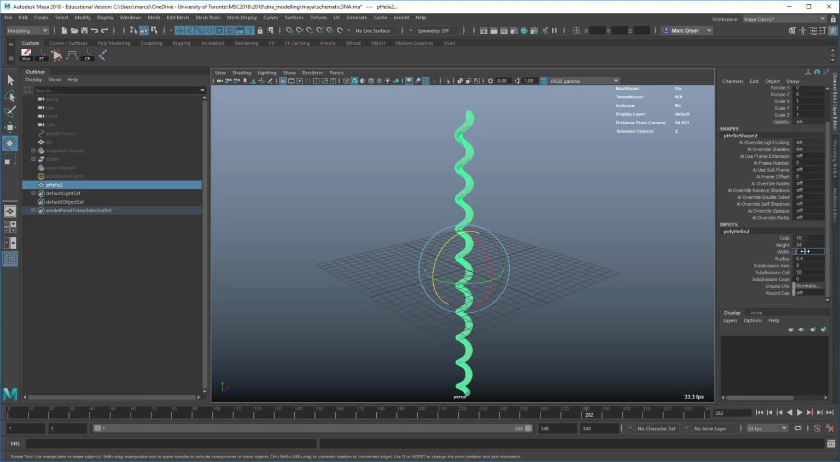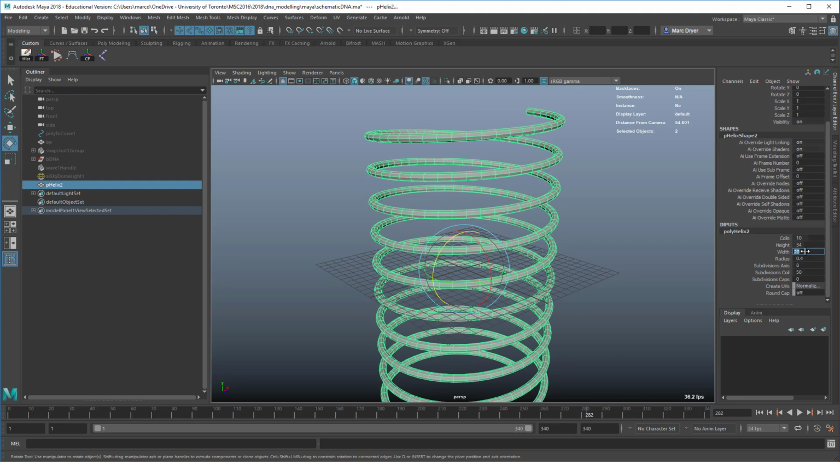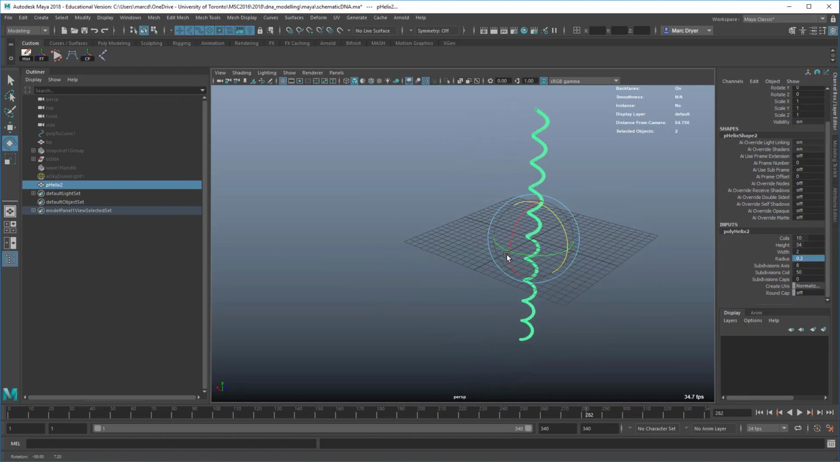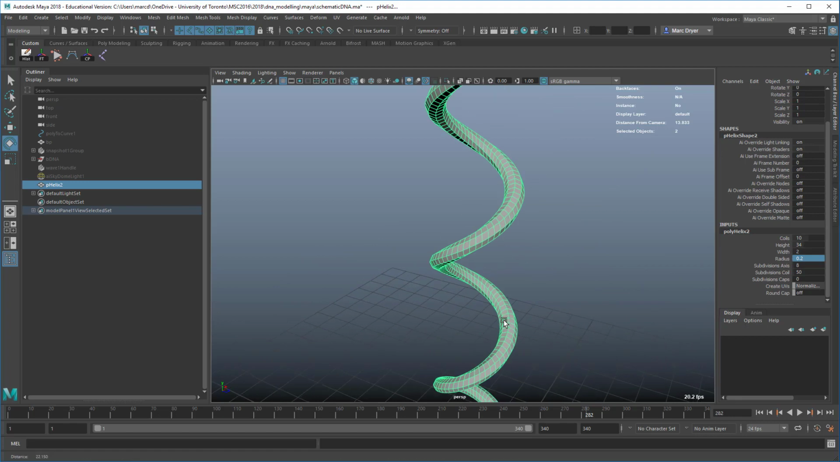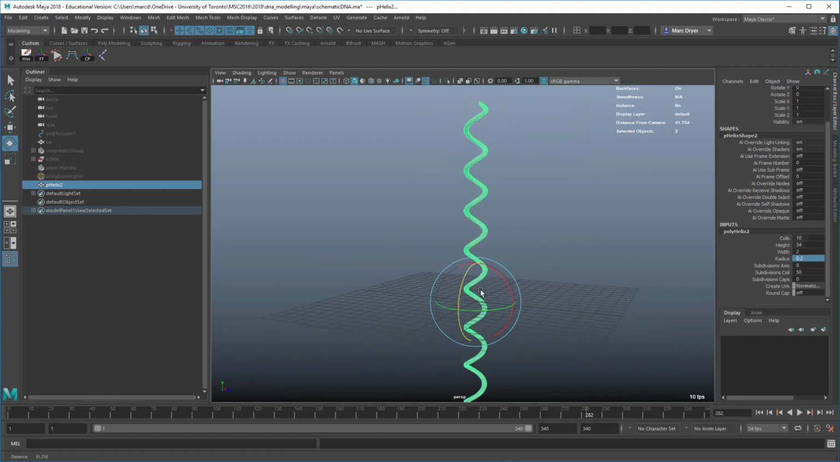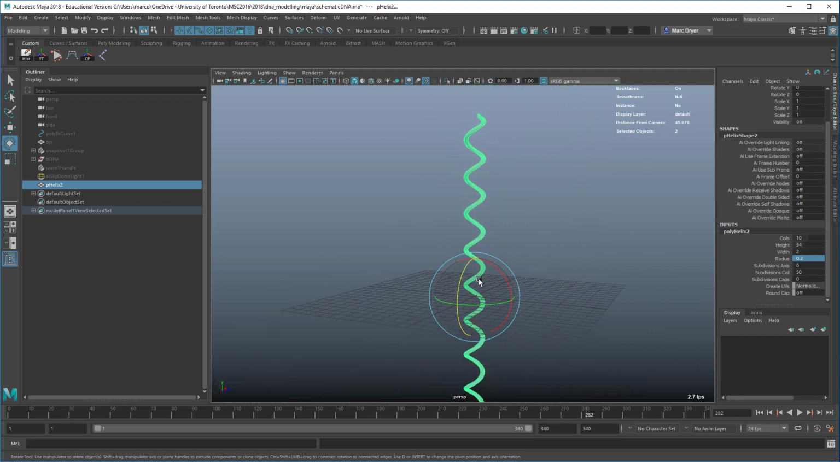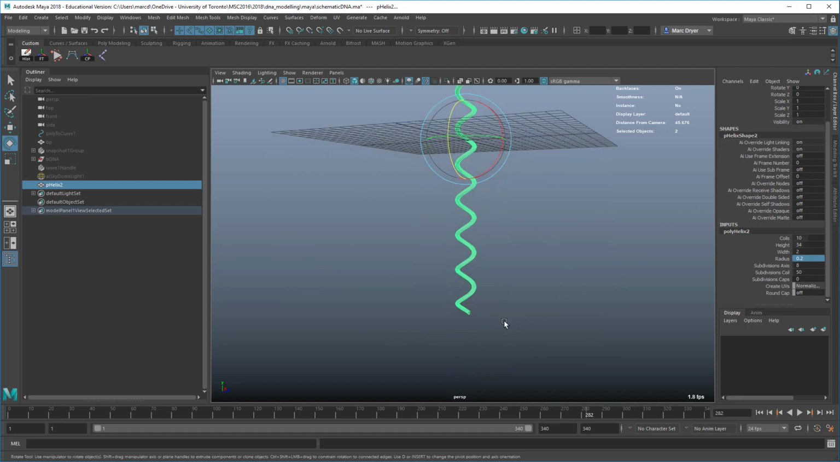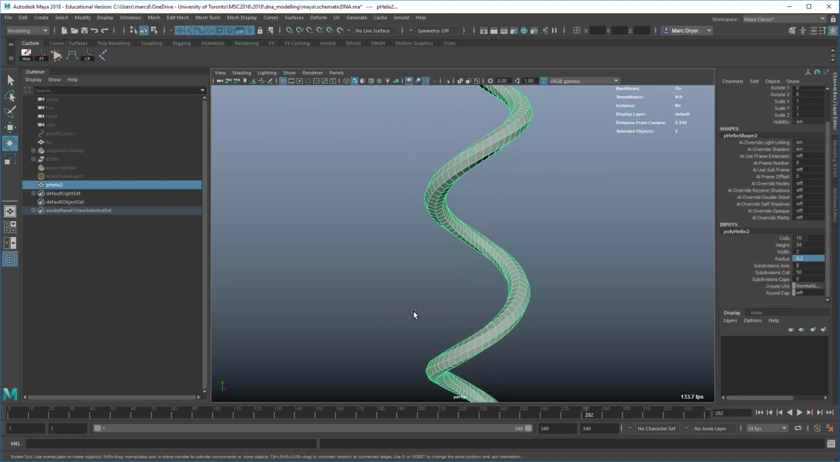So we don't want 20. Wait, am I getting confused? No, we want 2, right? Yes, of course. So then we'll just reduce the radius to something else. That looks about right. Now what we want to do, and we'll leave the history on here for now because we might want to come back and change it.